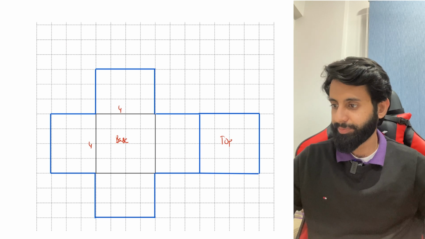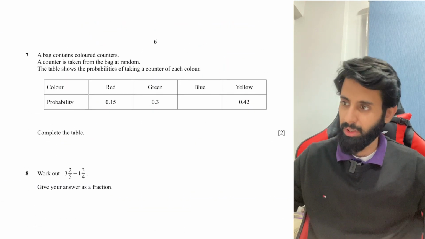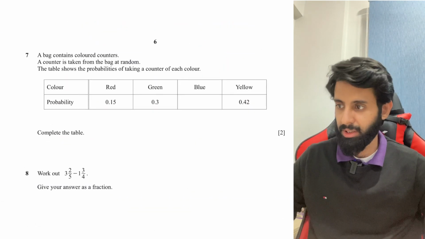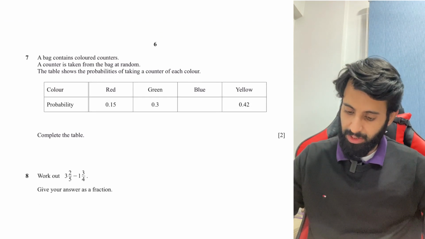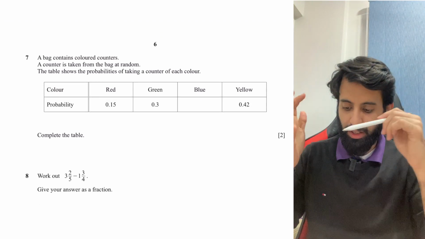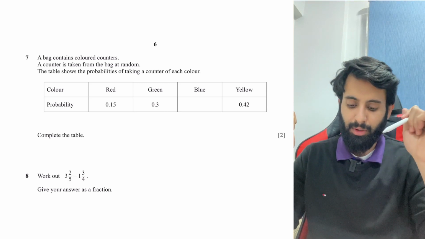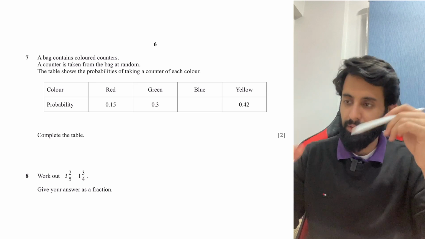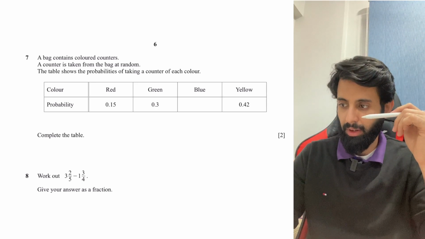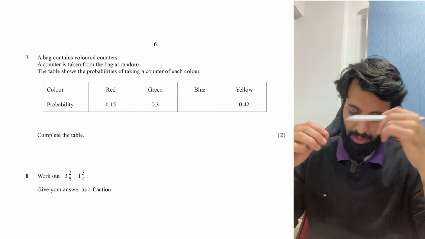Now moving on to the next question, which is question number 7. Let's see what question number 7 says. A bag contains colored counters. A counter is taken from the bag at random. The table shows the probabilities of taking a counter of each color. So you're given the color and you're given the probability. And what is the question asking for? The question is asking you to complete the table.